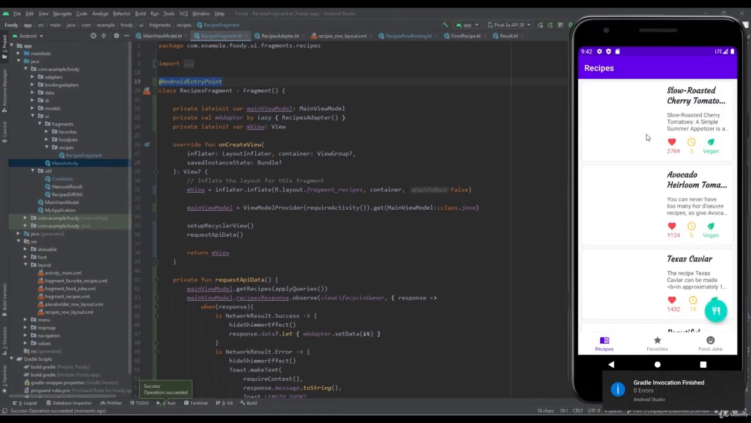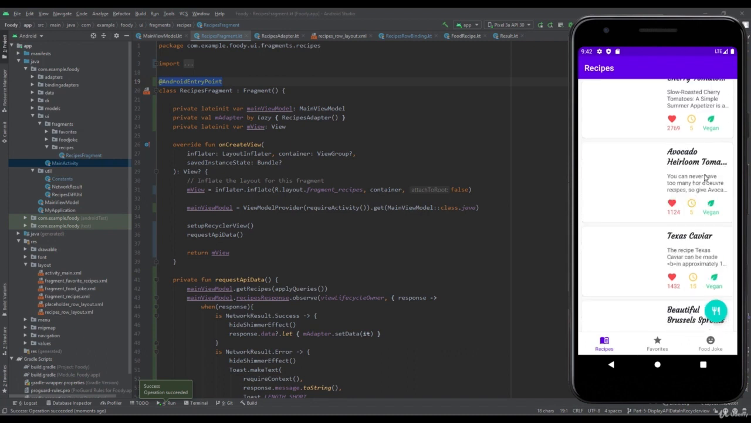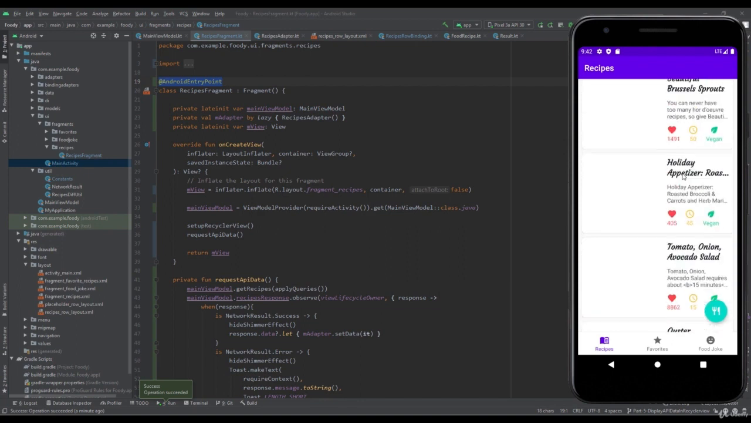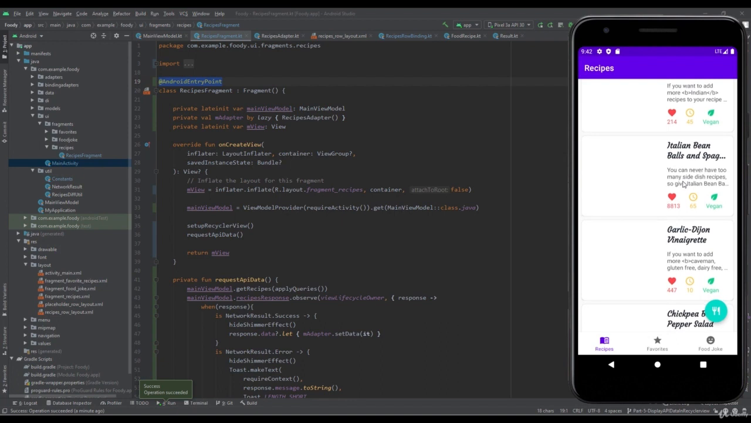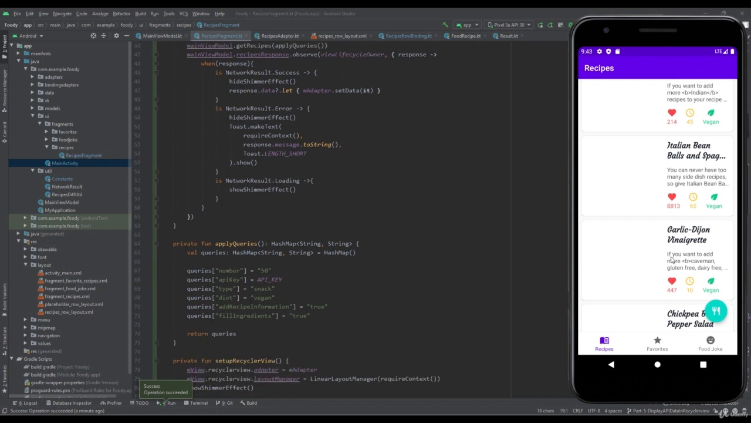As you can see, this is a shimmer effect, and after our request was successful and finished, we are displaying that data inside our recycler view. Everything works fine. We have received this title, this description, number of likes, minutes, and this vegan as well. When I scroll down, every recipe here is vegan, because I have set our diet to vegan, and we also see this green color.